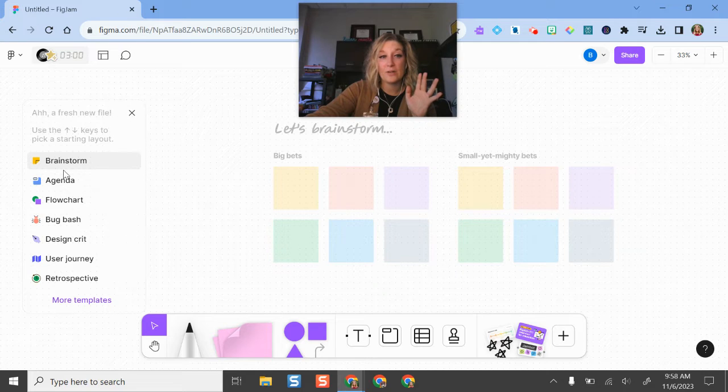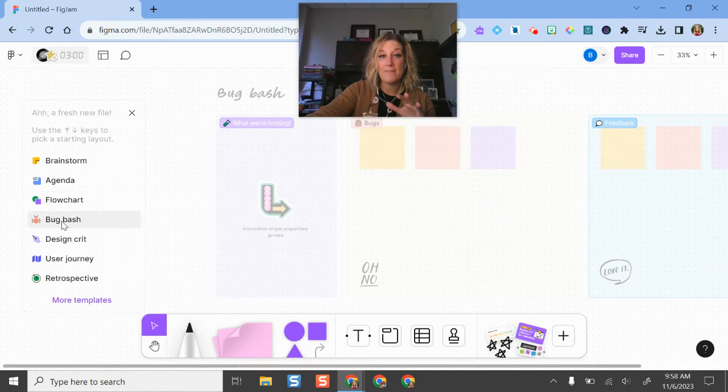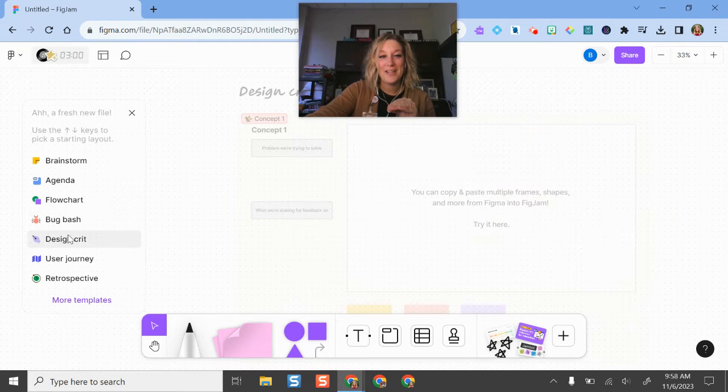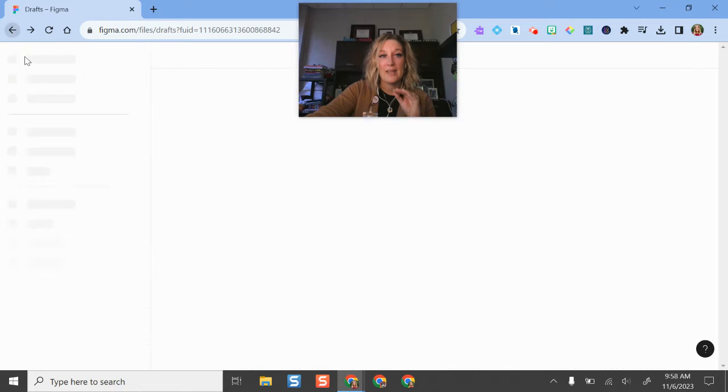Feedback session with my students. I love the flowchart one. If you have students who need to have a digital mind mapping option, this could be good for them. Bug Bash is really problem solving, more I think from the IT world. But there's design journeys, user journeys, and even more templates if I click that button.